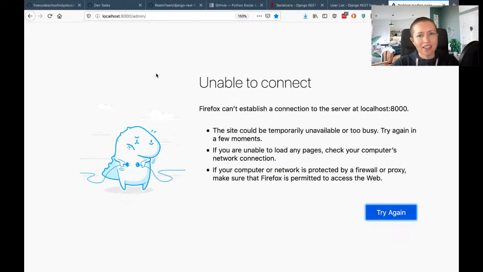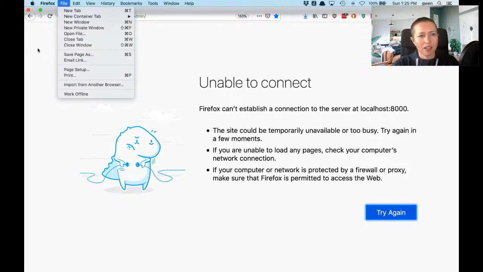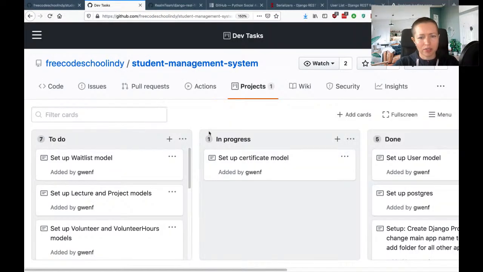Alright, so I think that's enough time. Let me just first look at my task list. So I have all these tasks in my projects board on GitHub.